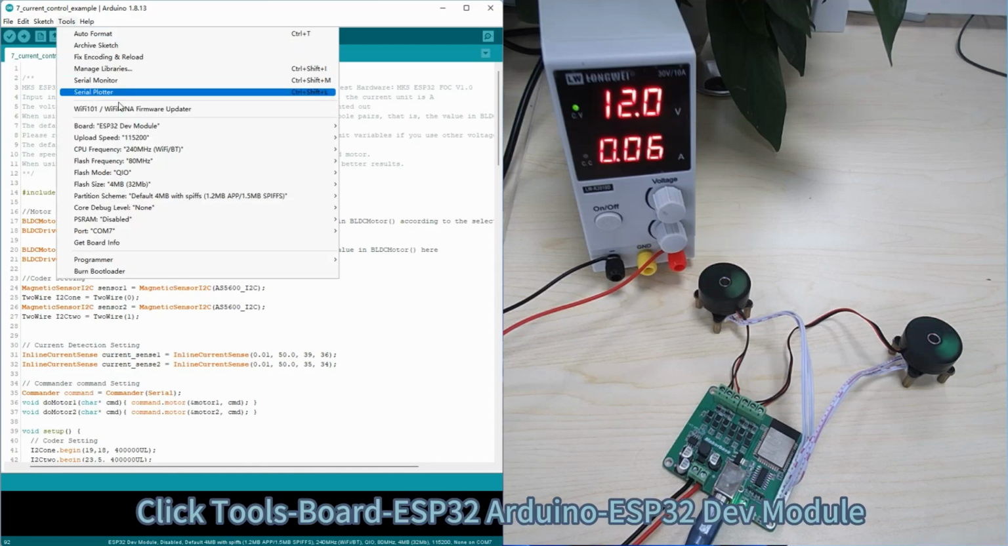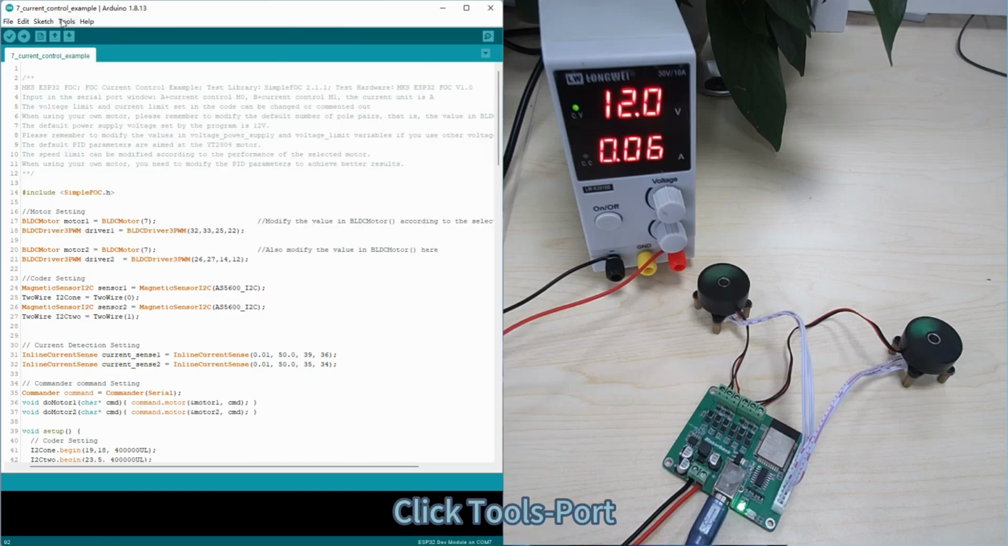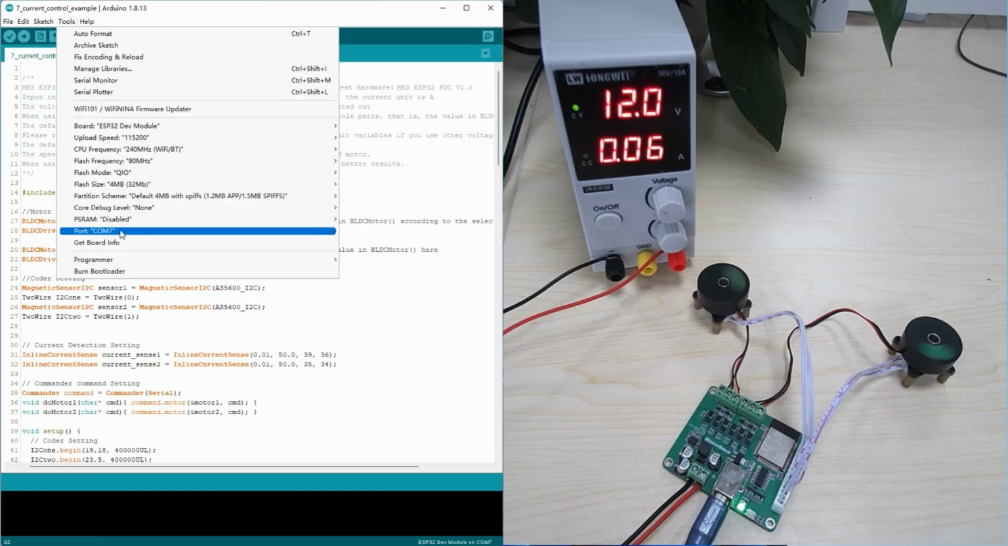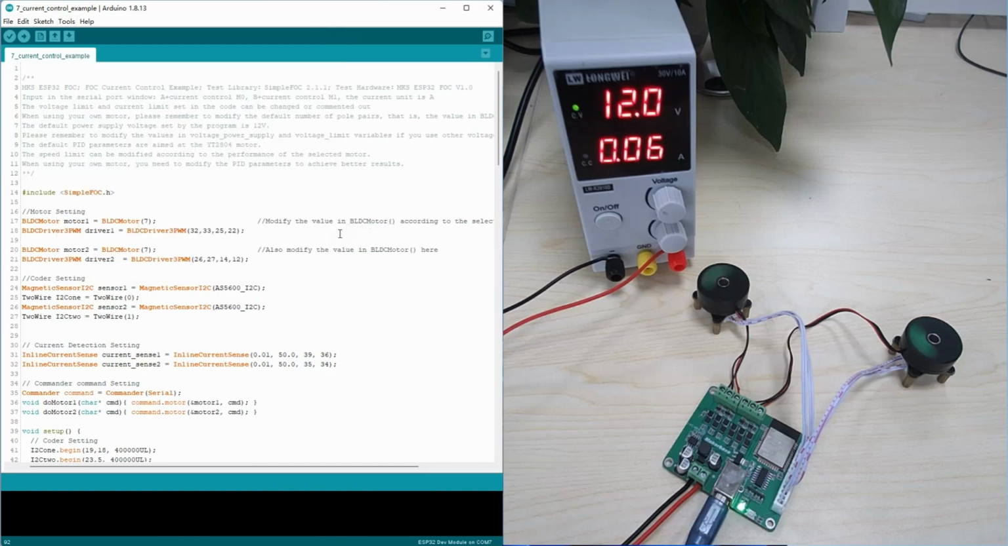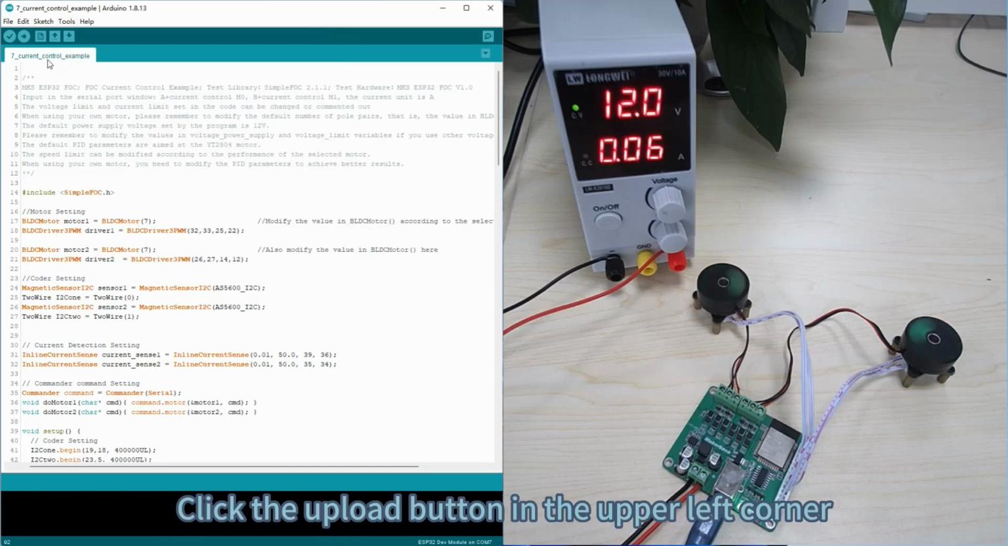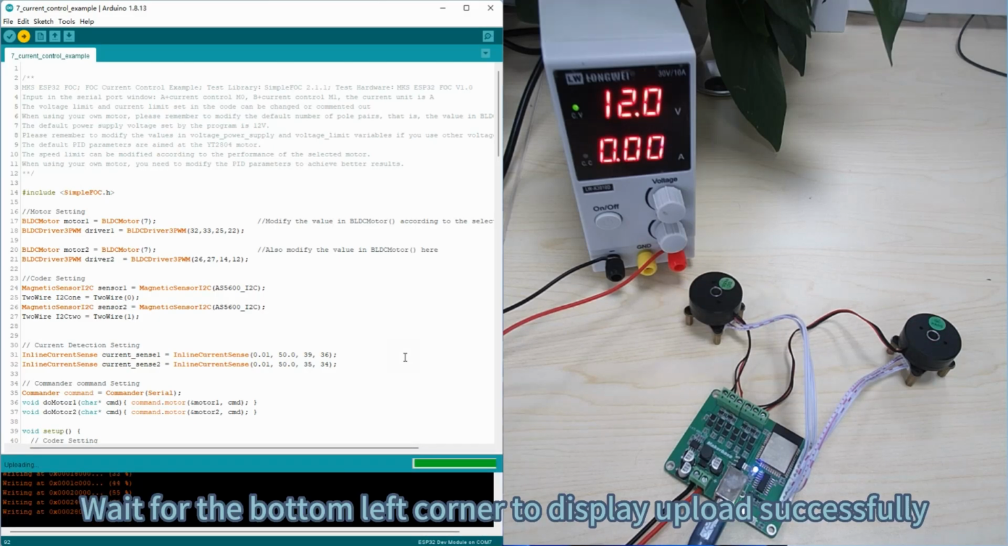Click Tools, Board, ESP32 Arduino, ESP32 Dev Module. Click Tools, Port. Then select the corresponding port. Click the Upload button in the upper left corner. Wait for the bottom left corner to display upload successfully.